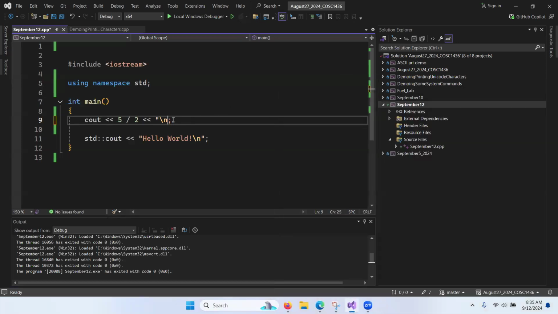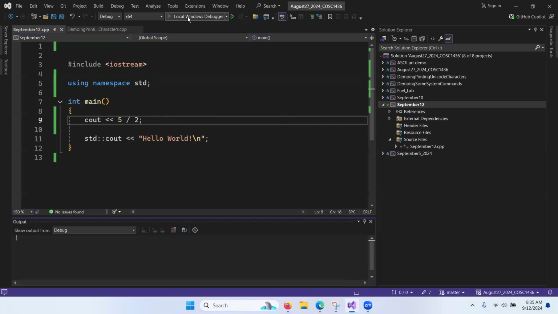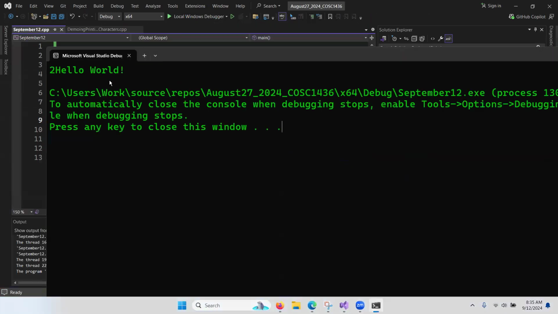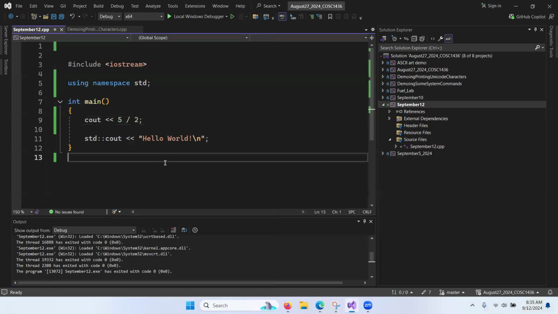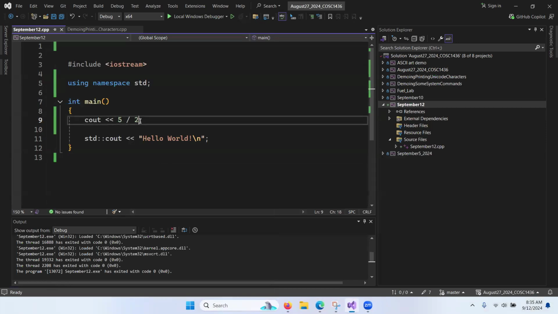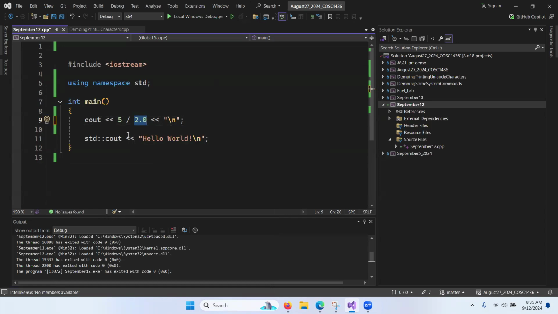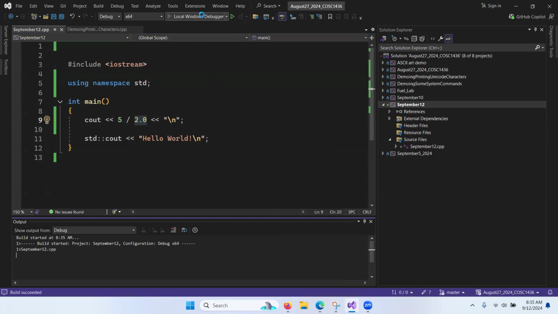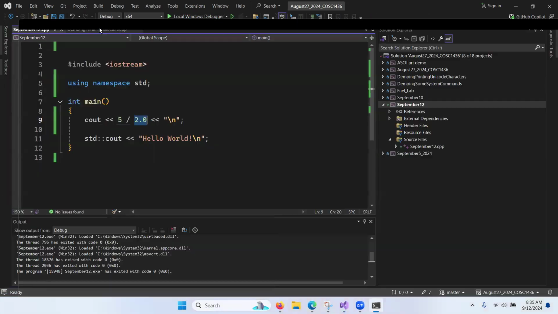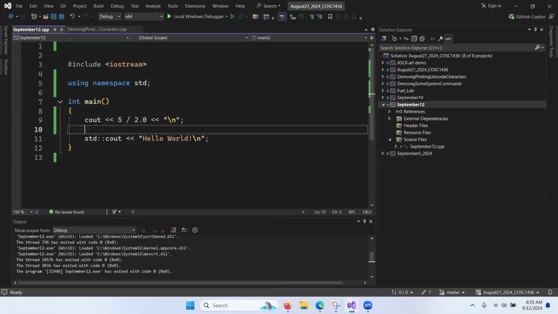Again, what's the purpose of this \n? If we omit the \n, we will see 2 and then hello world printed on the same line. So one way to get what we are generally expecting is what is sometimes called float promotion, promoting that value to a float. So now if we perform this operation, we see the result that we expect.